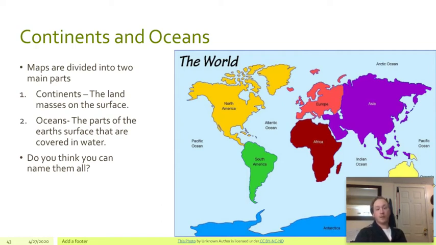So continents and oceans, the maps of the Earth are divided into two main parts. One, you have the continents. Continents are the land masses, the dry parts, the parts that we can walk on. There's what, 7 of them, I think. Yep, 7, and we will get used to naming all of them today. And then the oceans are the other part of the surface of the earth. There is actually land underneath the oceans, but the water is on top of it. So when we look at it, we just see oceans.